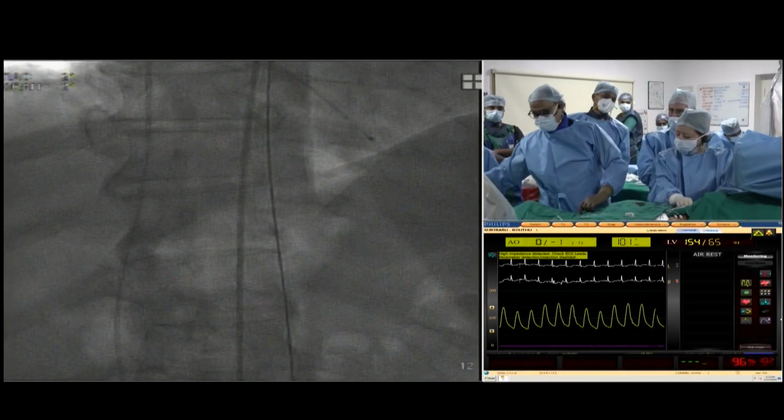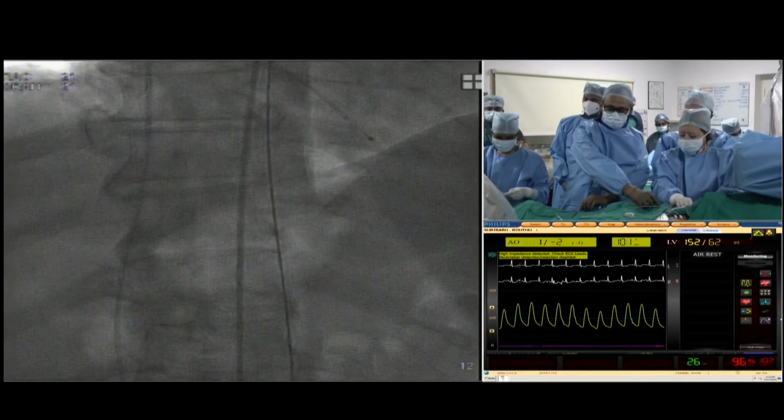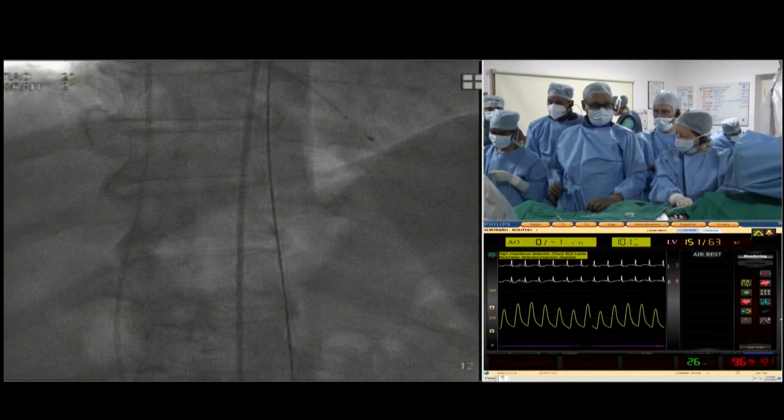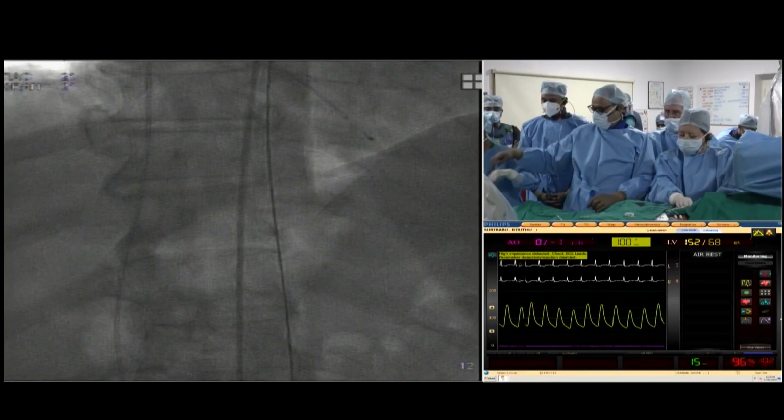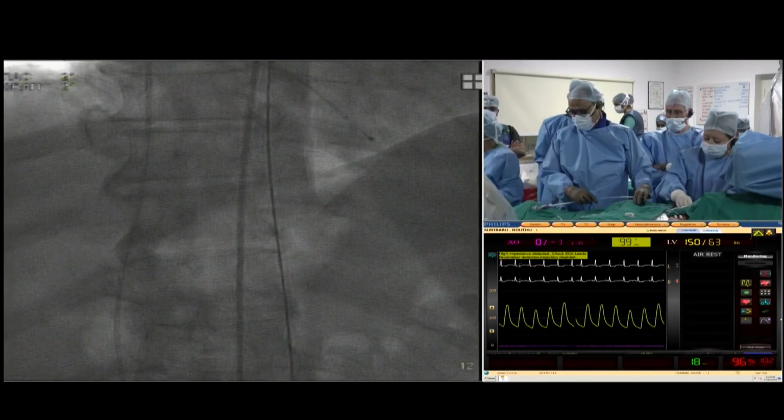And now we'll advance the 14 French sheath, and usually we give heparin after that. Okay, it was given. Half an hour ago we punctured. They punctured a long time ago, so they gave it before.